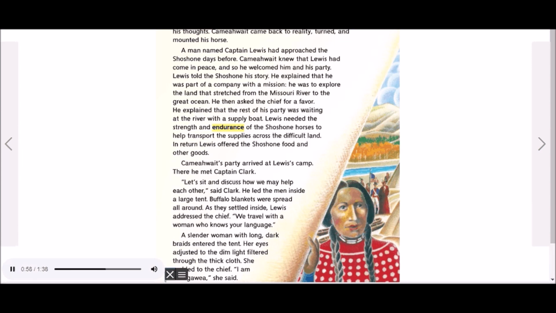Kamawait's party arrived at Lewis's camp. There he met Captain Clark. "Let's sit and discuss how we may help each other," said Clark. He led the men inside a large tent. Buffalo blankets were spread all around. As they settled inside, Lewis addressed the chief. "We travel with a woman who knows your language."